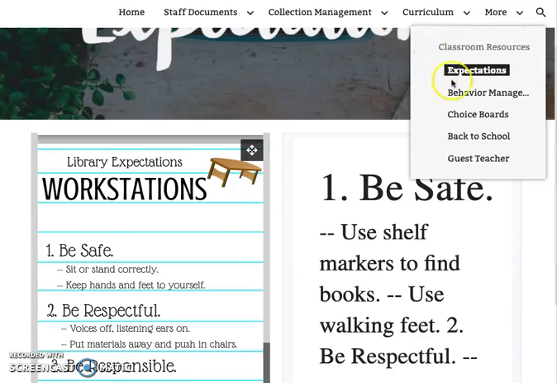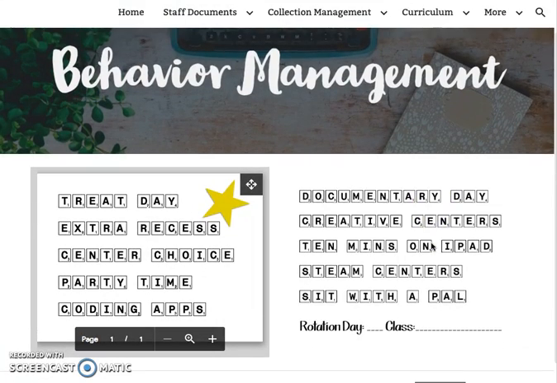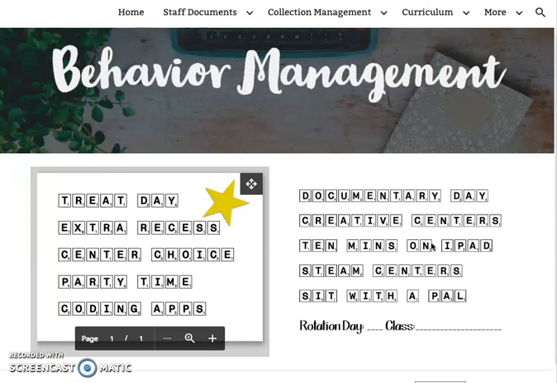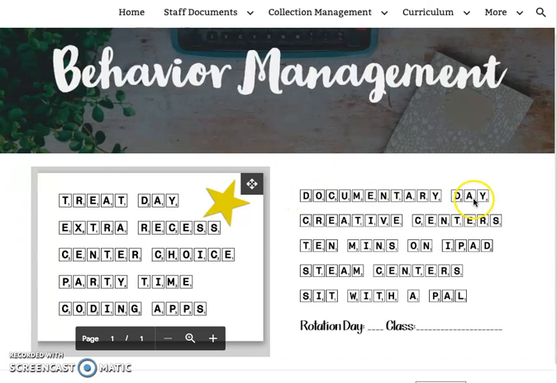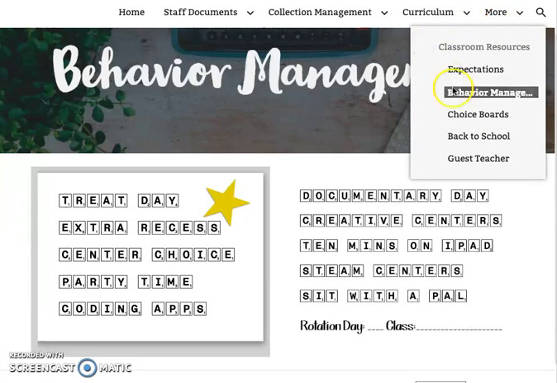There is also a behavior management game that I use with students that I've shared with the team. When students come, they can earn 3 letters for being safe, respectful, and responsible. And then once they fill in something, we do that activity in library class. So it's just something to help manage behaviors a little bit.